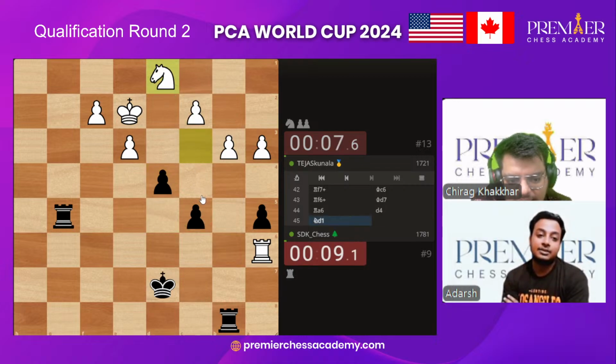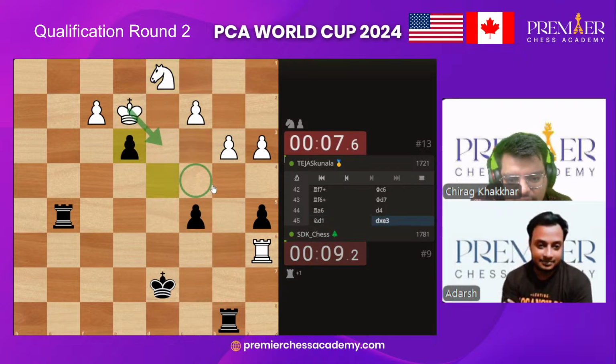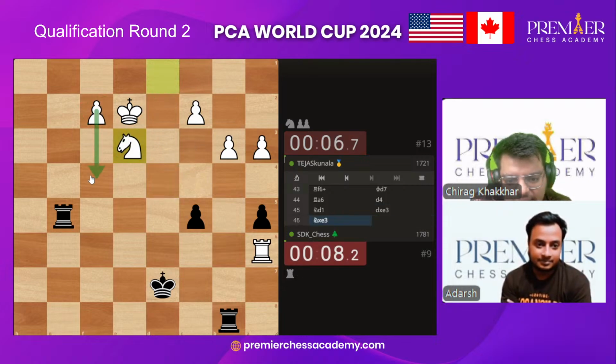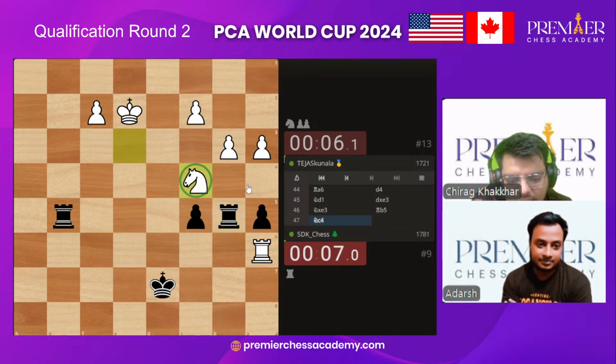He moves the knight backwards. Okay, that's good. Tejas is really good at speed chess, it looks like. Knight captures or pawn captures? Knight captures, because he wants to keep the f-file pawn as far away from this pawn. Okay, now knight b5, knight c4. Knights can be really tricky in the endgame.